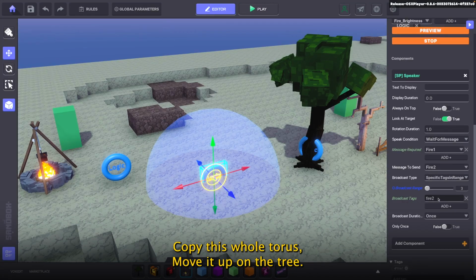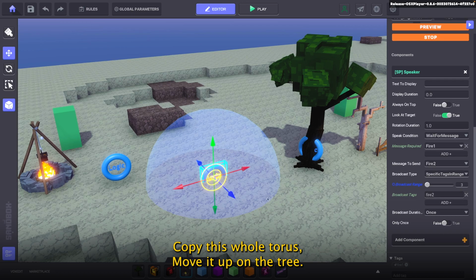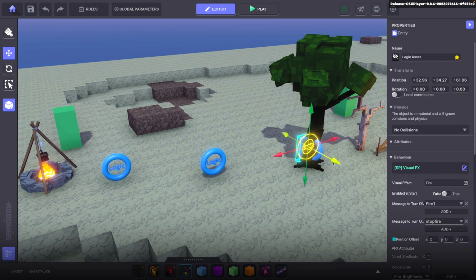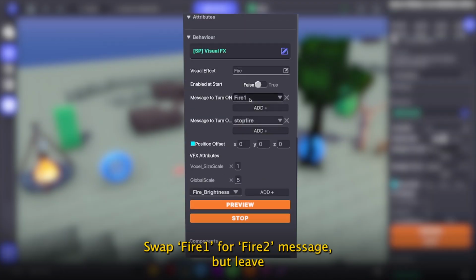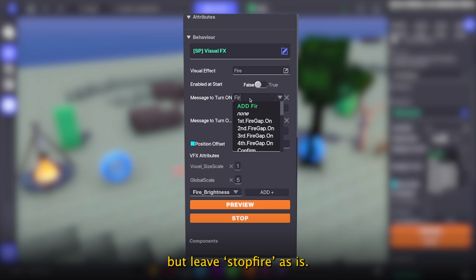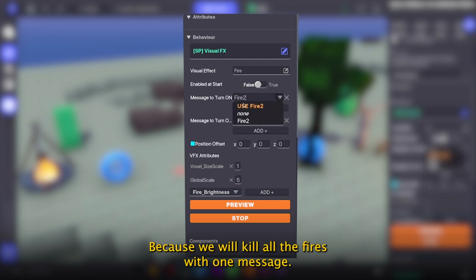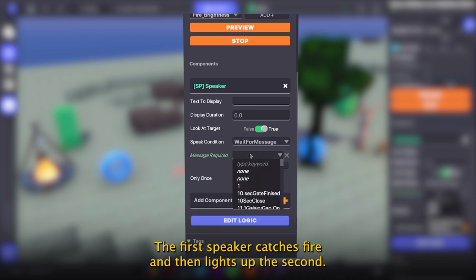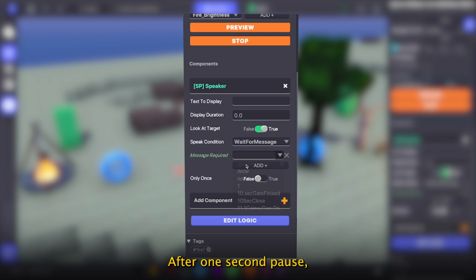Copy this whole torus, move it up on the tree, swap fire1 for fire2 message, but leave stop fire as is, because we will kill all the fires with one message. Here's the magic. The first speaker catches fire and then lights up the second, after 1 second pause.